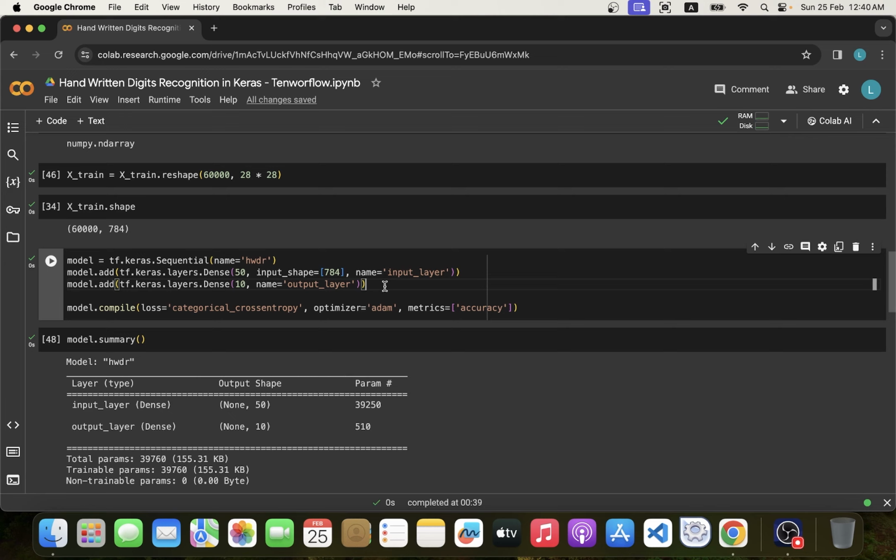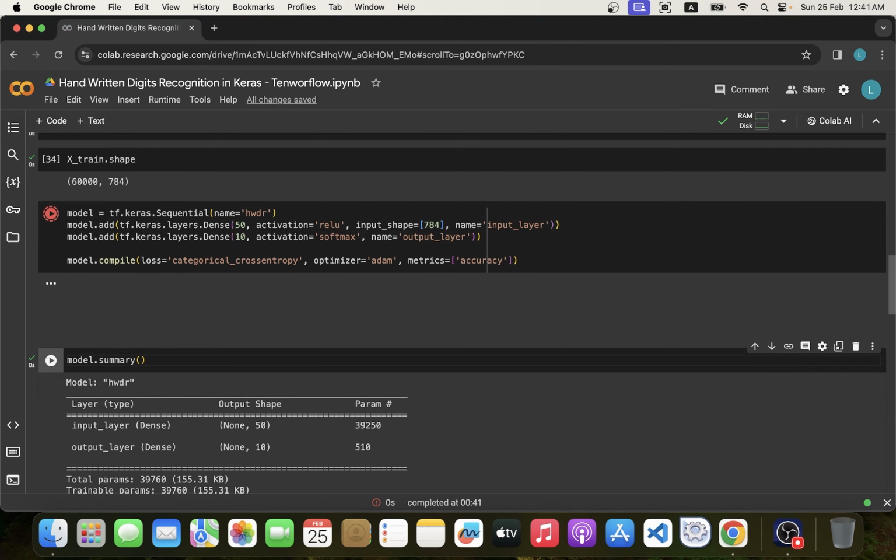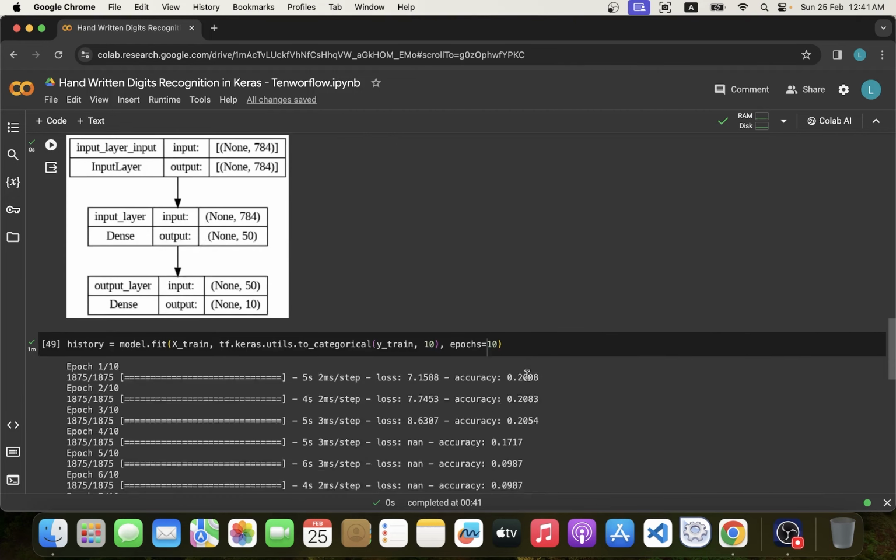We can see we have not added any activation function. For our input layer, we can use ReLU as the activation function. So we can say activation equal to ReLU. And because there will be more than one output, we will use softmax for our output layer. Activation equal to softmax. Now execute it again. Forgot the comma. And train our model once again.